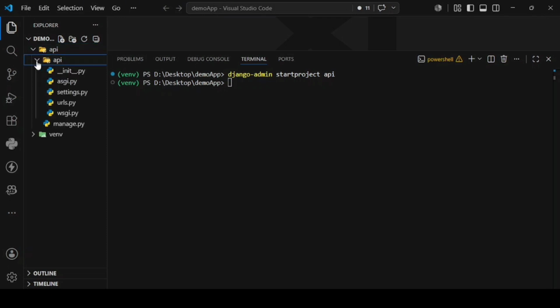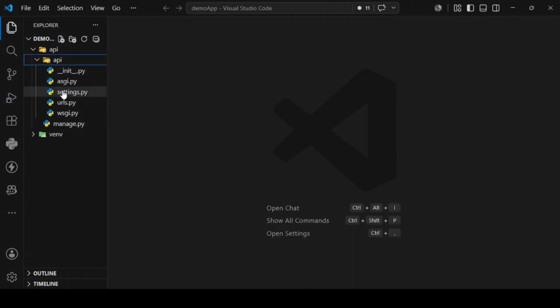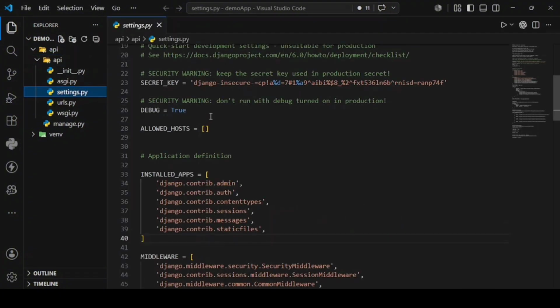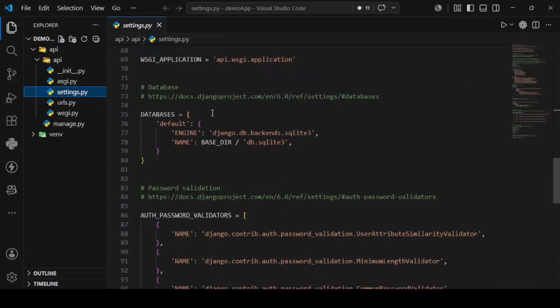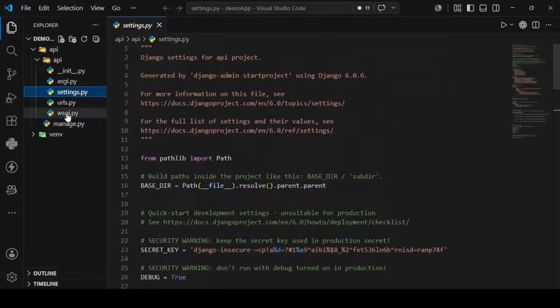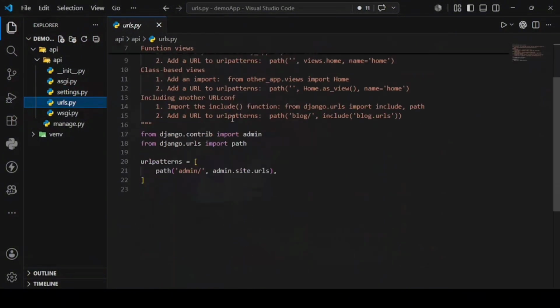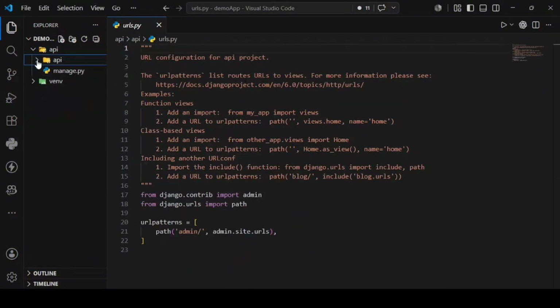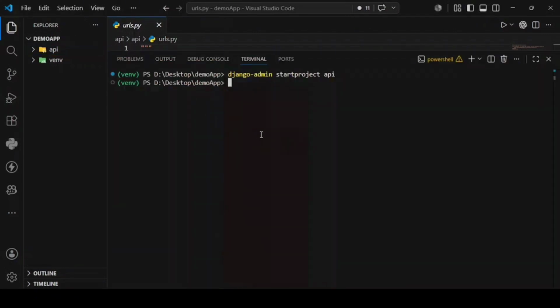Then when you open it, you see there's settings.py, urls.py. Inside the settings, that's where we have the installed apps, and the databases we can connect. The URLs, we shall talk about those later. So moving on, we go back to our terminal, and then we move on to that folder by writing cd API.